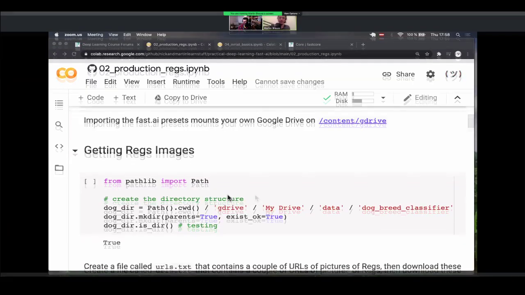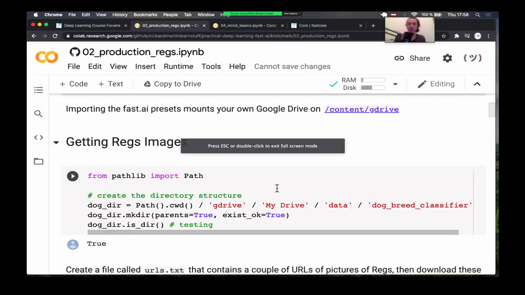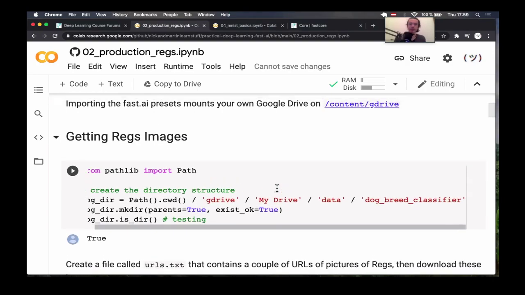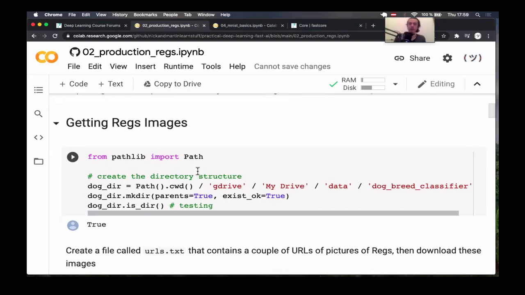I thought it would just be nice to show our faces a little. Here we go. And we're back. Getting Regs images.